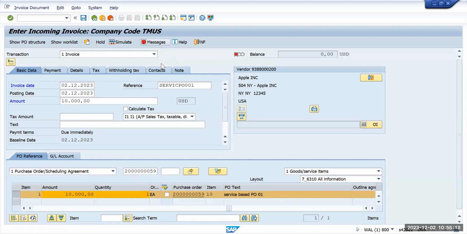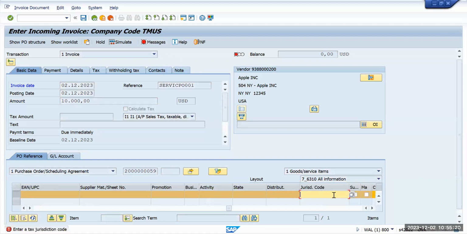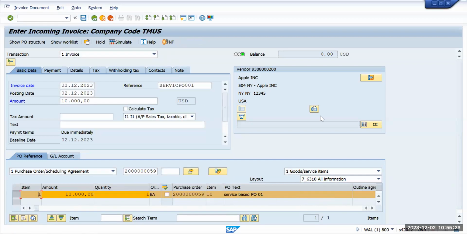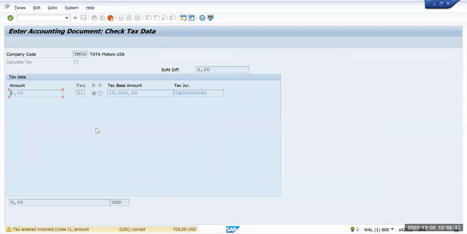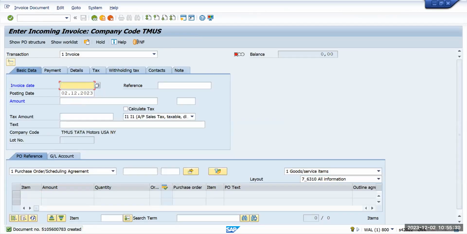So check what error messages you have. Yeah, we have not provided the jurisdiction, just provide the jurisdiction and press enter. Okay, so no other information is needed. It is good to post. Let's go and post the document. Press enter here. So the document got posted, 5100.